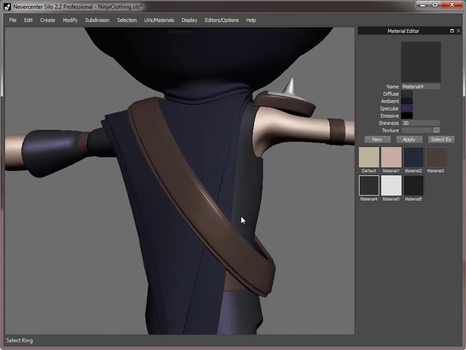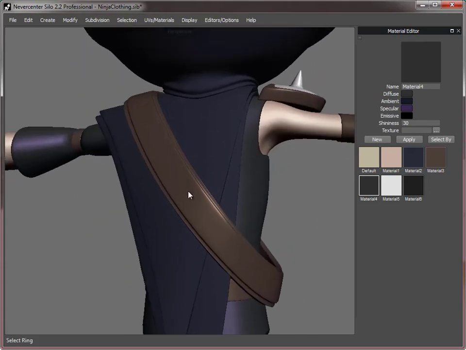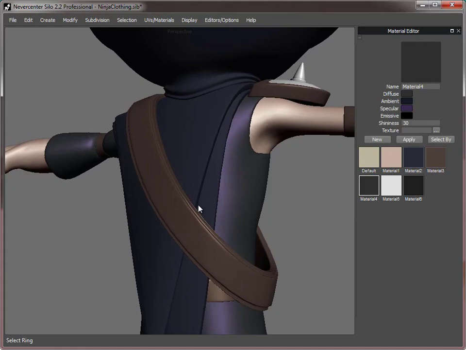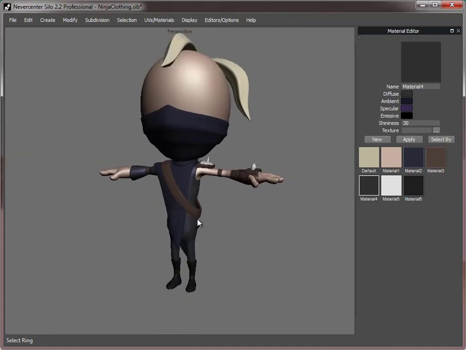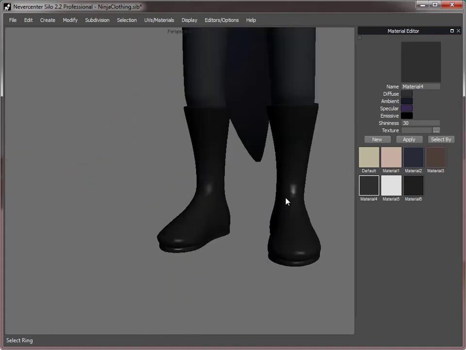But back on track, that's just added this extra ridge to the belt. It's just a little bit more detail. You could go in and maybe add another one down the middle, which is inverted, so it cuts out of the model rather than extrudes. And it's quick things like that which are going to help improve the look of the model.